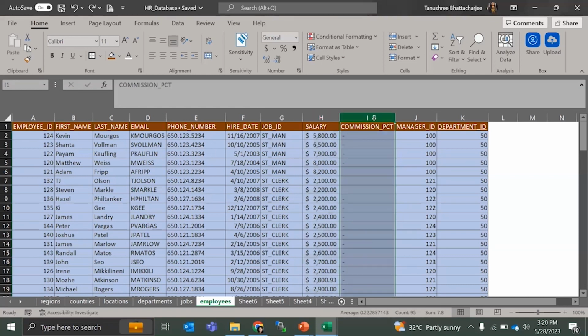Now next, what is the salary each of them is earning? Okay, then whether they are getting some commission or not. Okay, then what we have is manager ID. So this employee reports to which manager, we can see that. And then we have the department ID, that is for which department we are getting this.